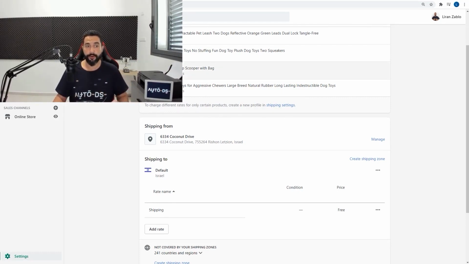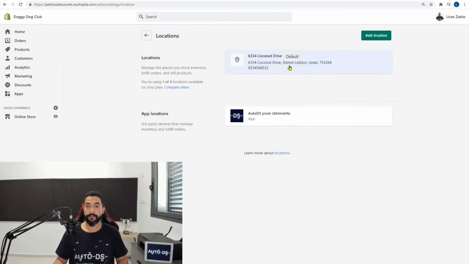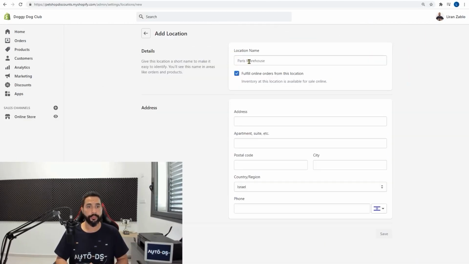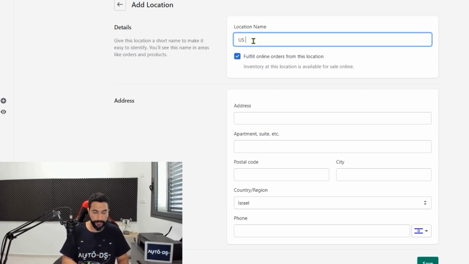So what you need to do now is open your settings in a new tab. And here, instead of using the default location, we're going to go ahead and click on add location. And this is going to be the name of the location where your products are shipping out from. So we're just going to go ahead and call it US warehouse.